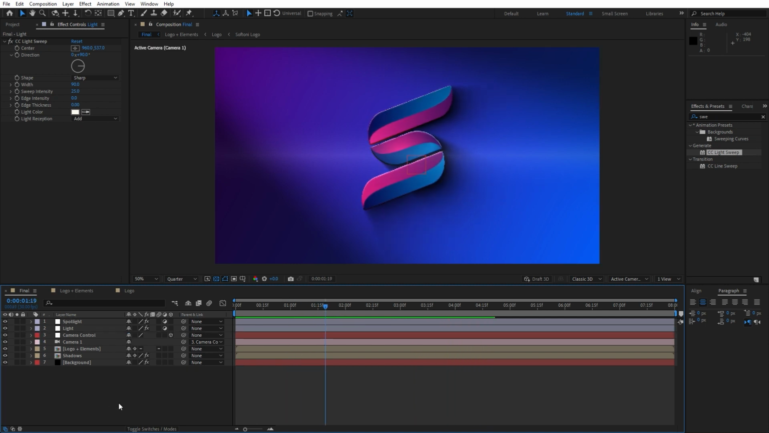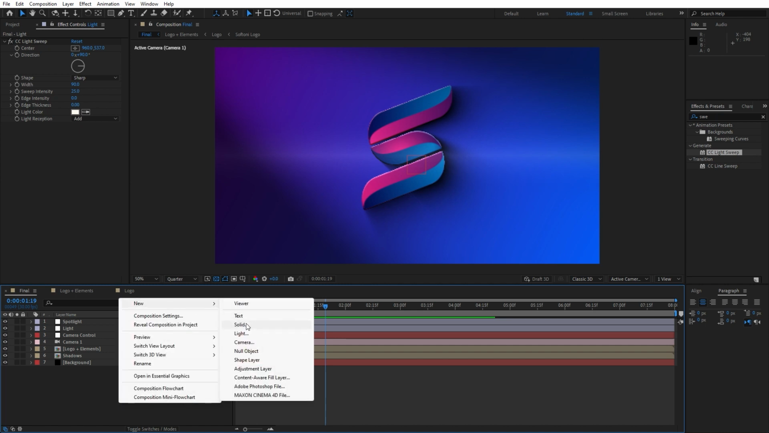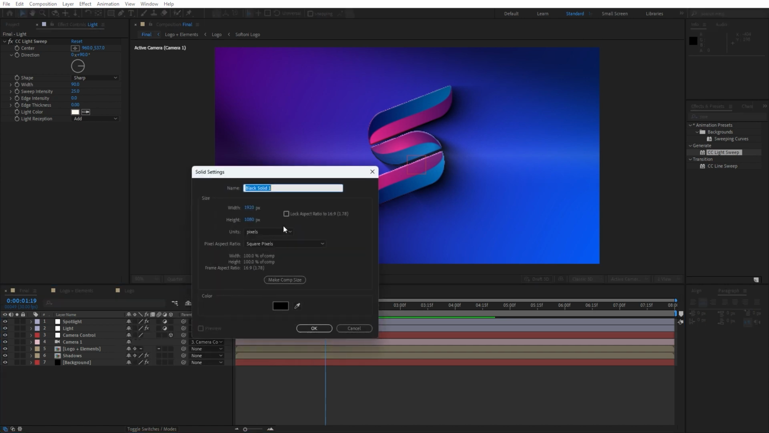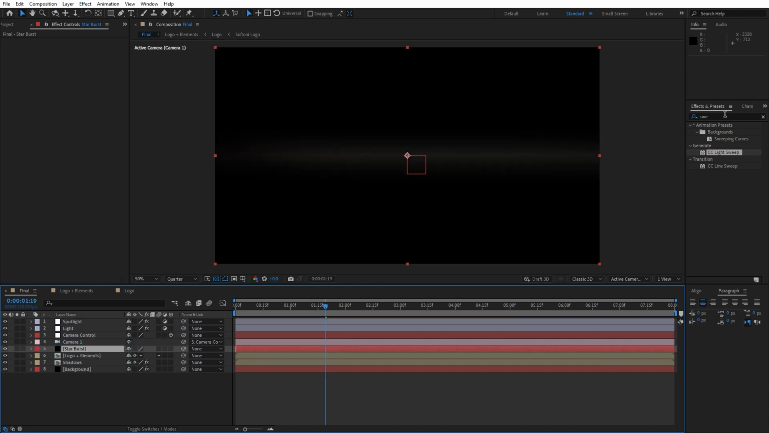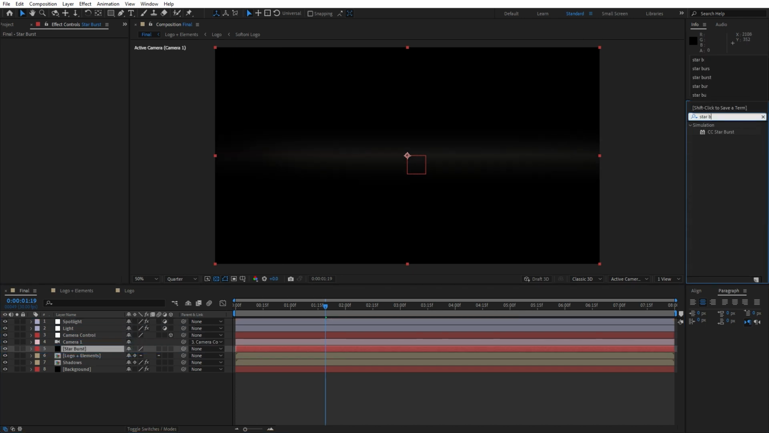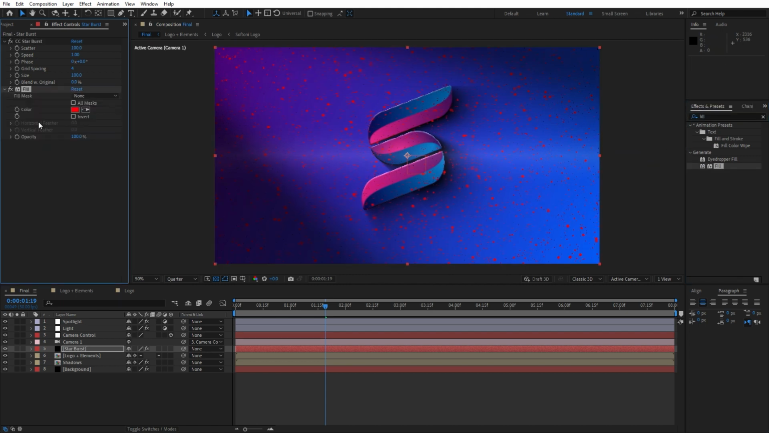Also what we can do is to create a solid layer. Go right click, find here new, and then create a solid layer. I will rename it star burst, hit OK, move it above our logo layer, and also find here in the effects and preset star burst effect. Drag and drop onto our layer, and also find here fill effect, drag and drop here in our finals.